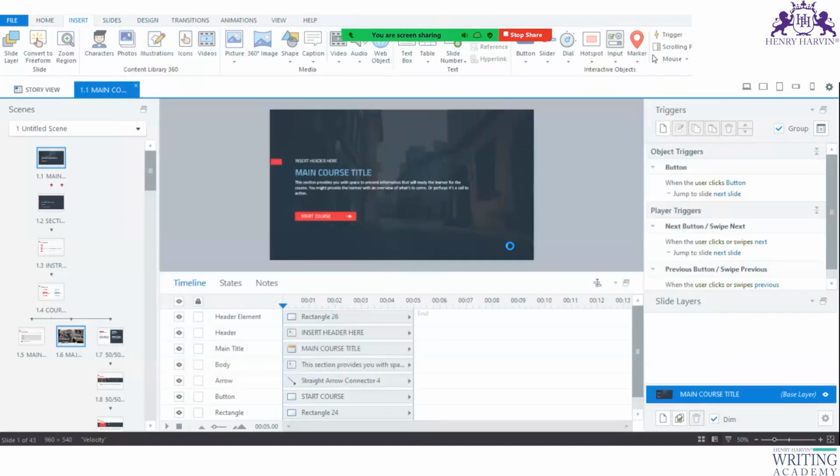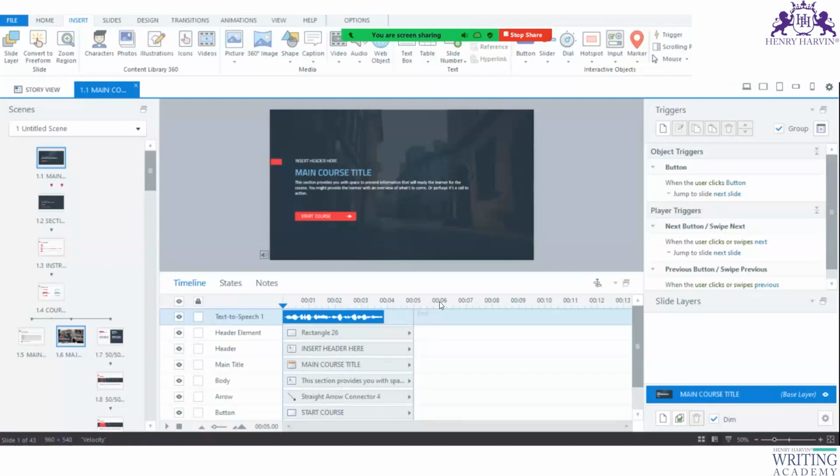This will not be possible in your Word. This will happen only in your Articulate. See here, the text to speech is inserted. Let me see if I am sharing the sound, and you can hear it now.